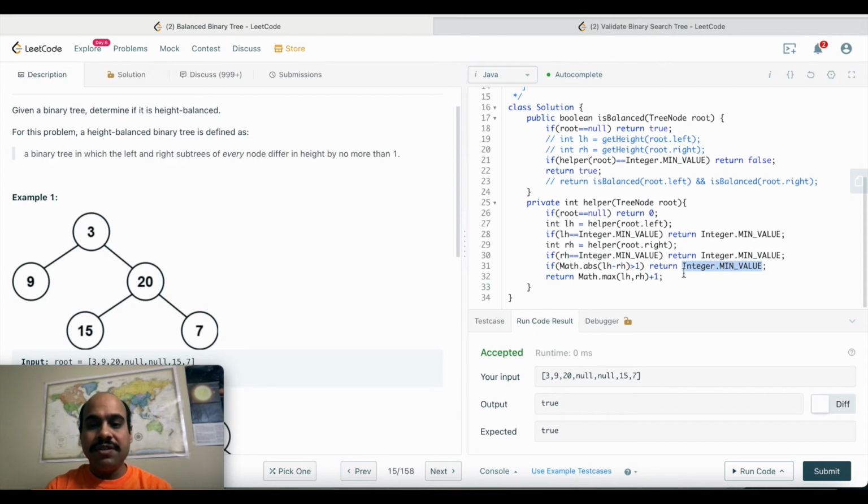So that part is what we are doing here, and at the end, if this is not the case, if the difference between left height and right height is less than or equal to 1, then you simply return Math.max(left height, right height) plus 1. Okay, it seems confusing, but it's pretty simple. I want you to go and watch my previous video in order to understand how these intermediate nodes send values back to their parents.